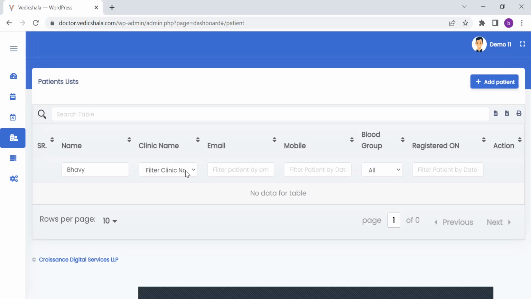It has the name and the clinic. You can choose the email, their mobile number, the blood group of that person, and the registered-on date. We don't have any records as of now, but once you have records, you'll have a list of all the patient details here, and you can also take action, like editing the details or deleting whatever you want to do with that data.